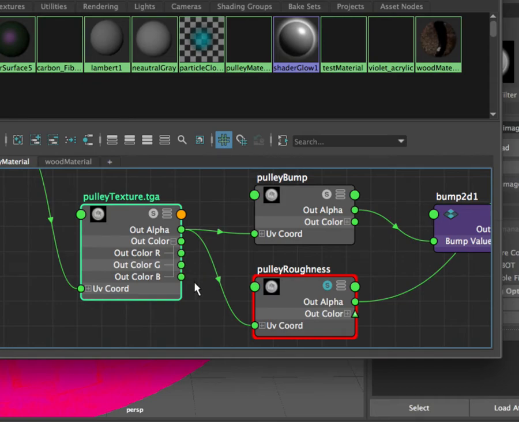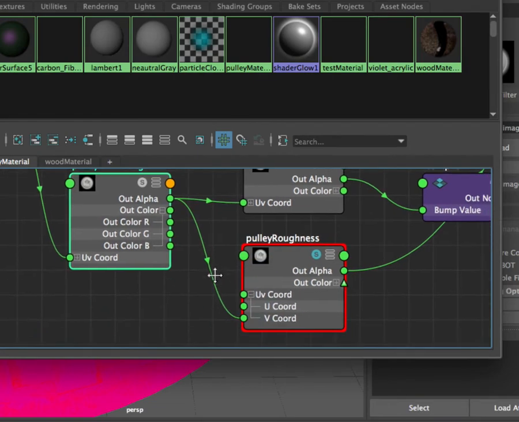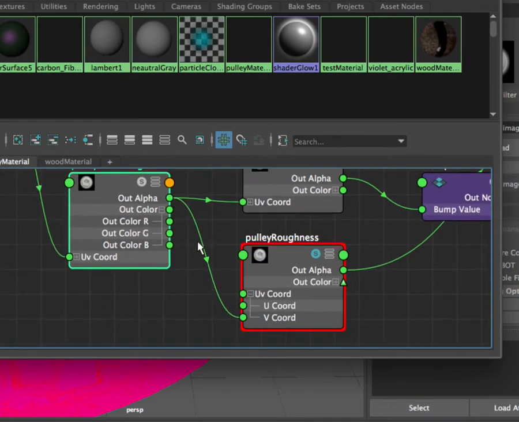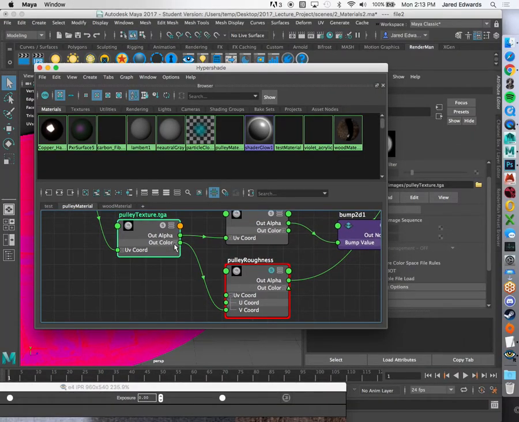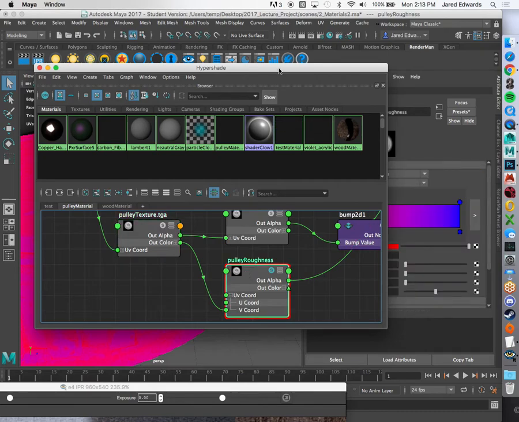So the only difference is if you ever determine you want to use a color file to do it, the only thing you're changing is on the file node, pick whatever color channel you want. It's different for every project. And then you connect that to V coordinate. So instead of out alpha to V coordinate, in this case we would do out color B to V coordinate. That's it. Now I'm using the blue channel from that texture to drive the roughness.